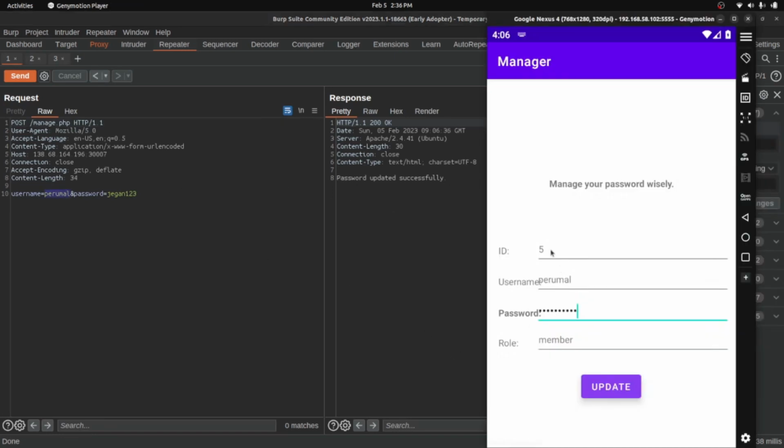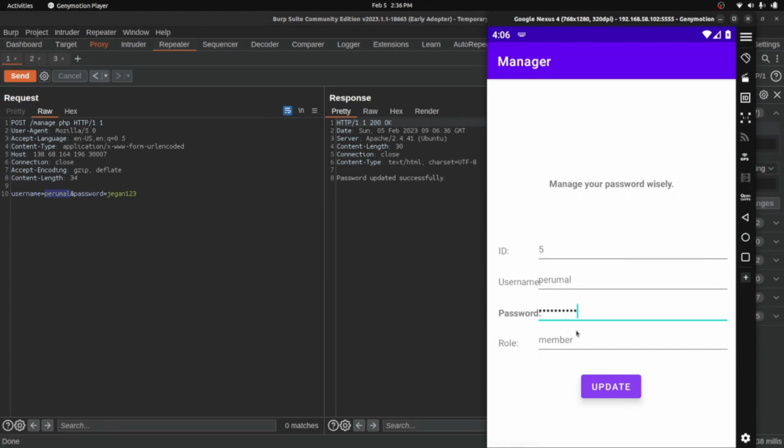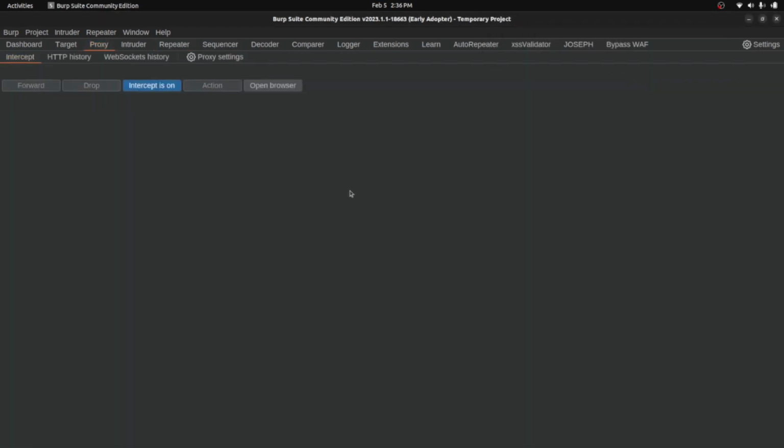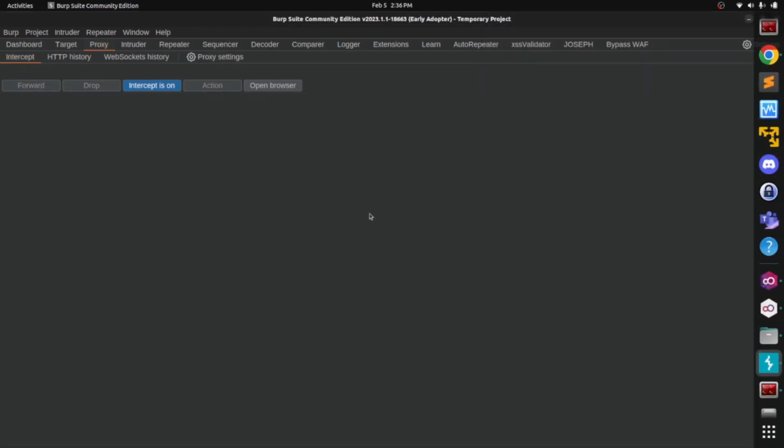I'm just finding a way to modify the ID or set the role as admin. Whether I set the role as admin, will it work or not? That's what I'm trying to perform here. So for that, I'm simply clicking update once again. So let me forward this one. Okay, now password updated successfully. Let me log in. Jagan12345. I'm logging in, forwarding.